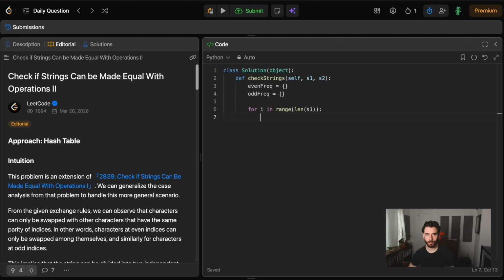Then we have to determine whether we want to add to our even frequency hash map or our odd frequency hash map. So we can create a variable frequency that points to either the even frequency or odd frequency depending on the index. So we can set it to even frequency if I mod 2 is equal to 0. Because if we can divide the integer I by 2 and get no remainder, that means we know it's an even number. Otherwise, we know that it's an odd index, so we can point to the odd frequency hash map.